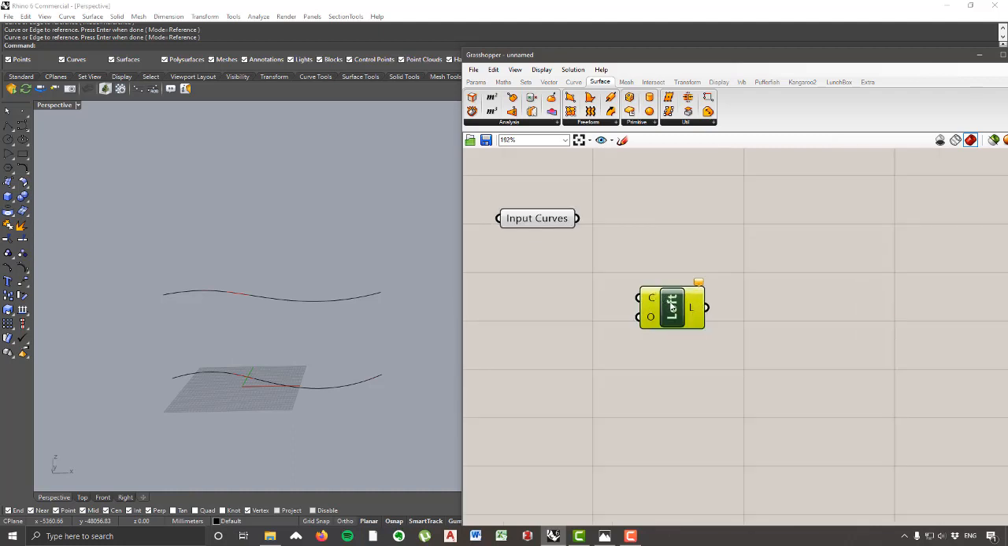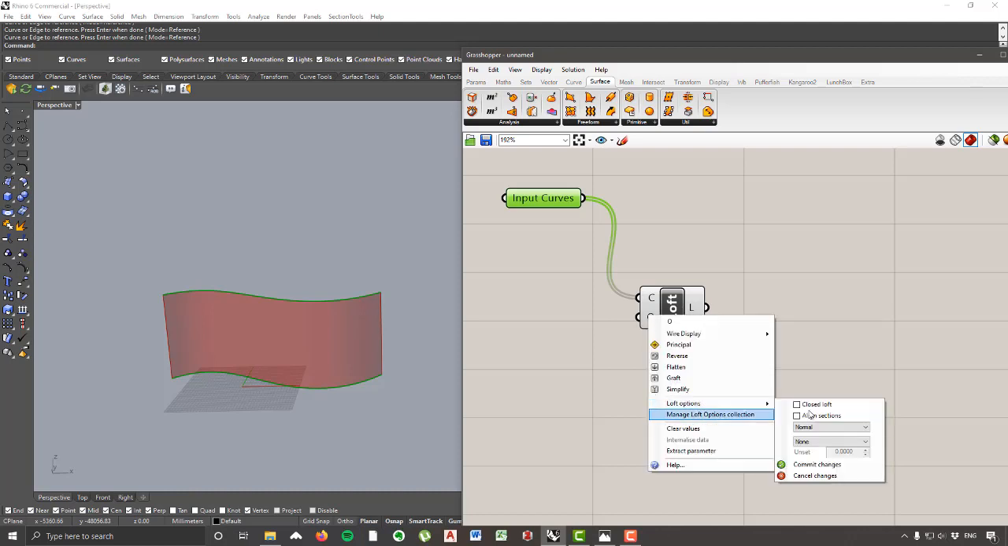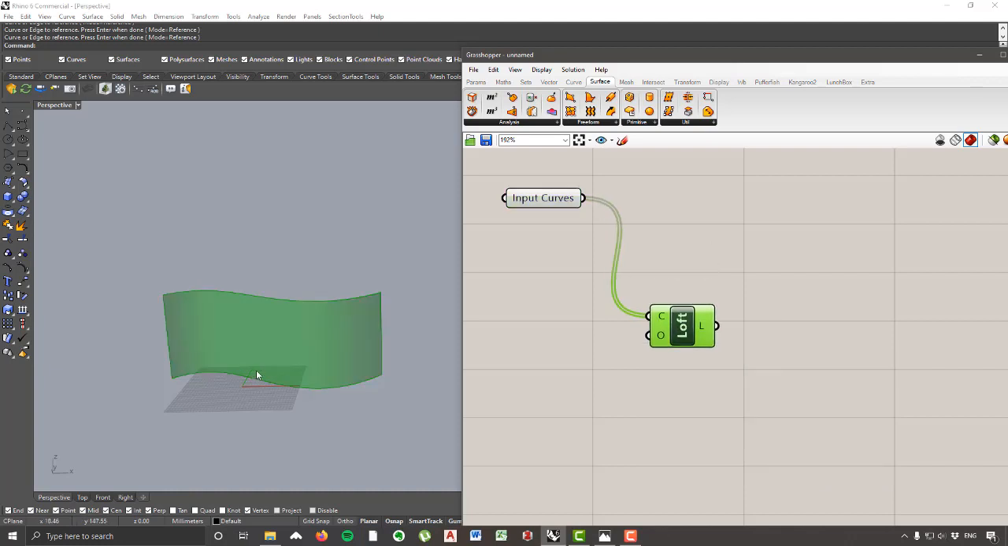So loft, it's similar to loft in Rhino. Create a lofted surface through section curves. We're going to take our input curves parameter and plug into the C input, so the curves input, as well as there's some loft options here. Feel free to go through them. For this tutorial, I'm just going to leave it as the default settings.